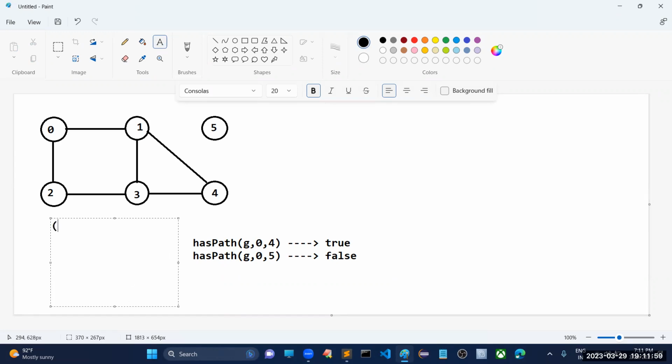There is an edge between 0 and 1, and there is an edge between 0 and 2. After that, there is an edge between 1 and 3. Next, 1 to 0 is already completed, 1 to 3, and then 1 to 4. Coming to 2, 2 to 0 is already there. So 2 to 3 is there. That's all. Next, what about 3? We have an edge from 3 to 1, which is already there. 3 to 2 is also already there. 3 to 4 is a new edge.